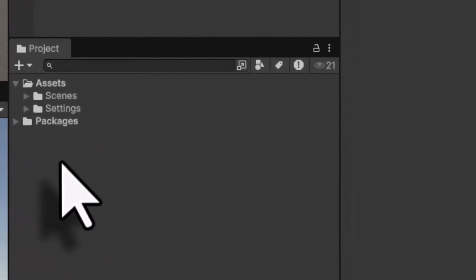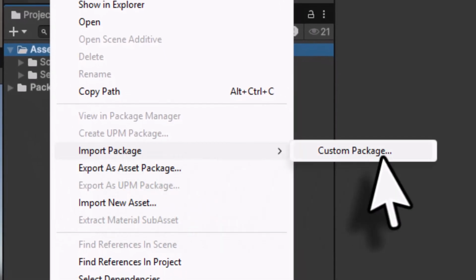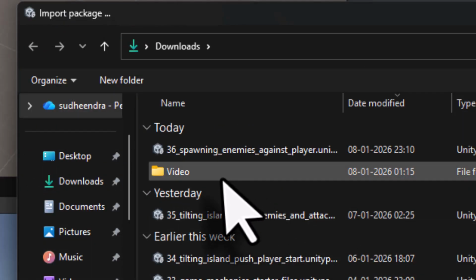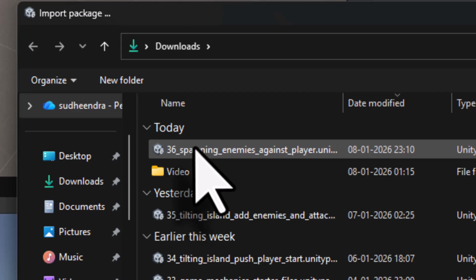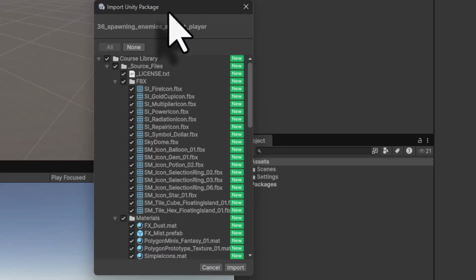Now come into the project, come into asset, right click, and now choose import package custom package, and in your download folder you just downloaded this 36_spawning enemies file. Select it and click open. Now in the import Unity package dialog box, all is selected and click on import.